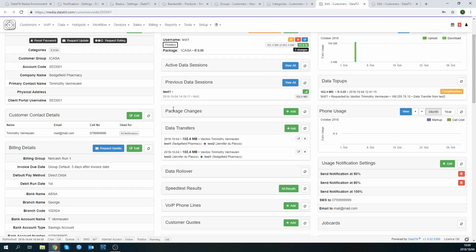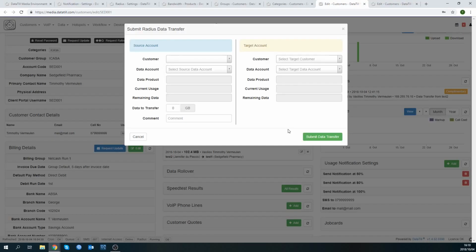The way data transfers work is a client would send in a help desk ticket or call in requesting to transfer data to his friend or family member on the same network. When clicking Add, you will see the following. So, it will give you the source account, the customer you will be transferring data from, and the target account, the customer you will be transferring data to.